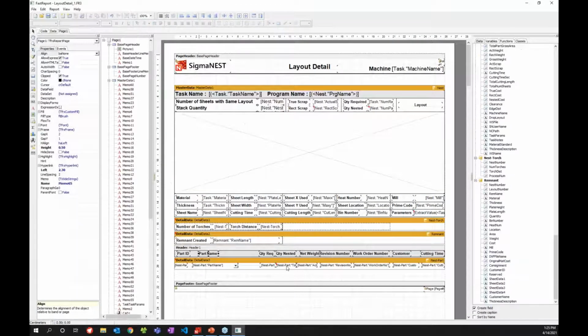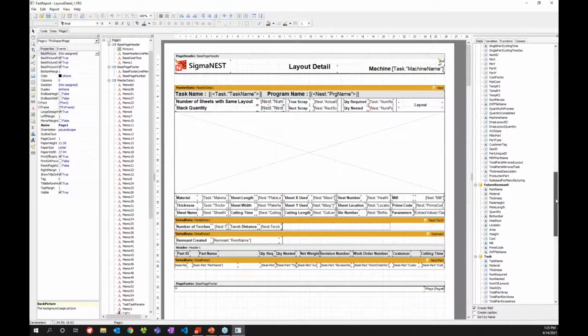So let's take a look at adding another field. Let's look at this nest part data set here. Now what we're doing is using one of these part data fields to determine routing for the parts, like whether it goes to paint or to bending or to assembly next. So I want to display that in the part information down here for the operator. So we're using part data 1 in SigmaNEST for that information.